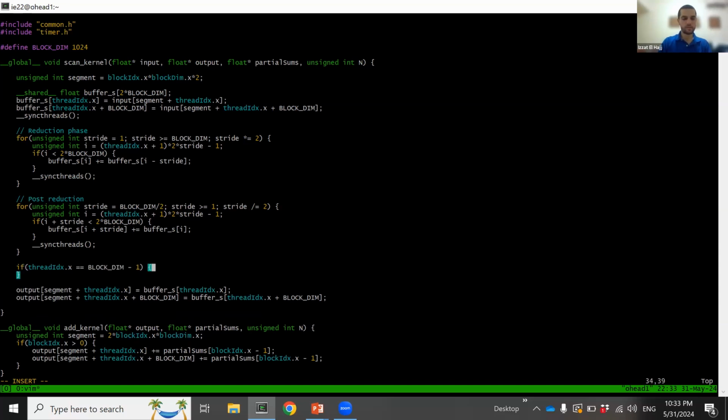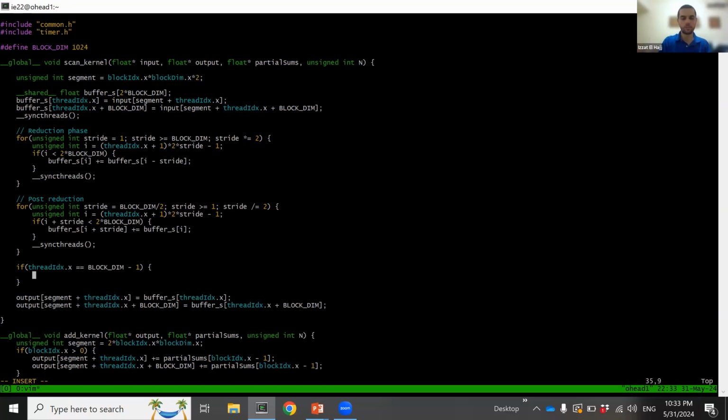then in this case, it can be any thread. It doesn't have to be this one. It can be thread 0. Then we will set the partial sum at blockIdx.x equal to the last element in the buffer. So in this case, it's 2 times the block dimension minus 1. Okay, so we just forgot to write out the partial sum. That's what caused the bug.